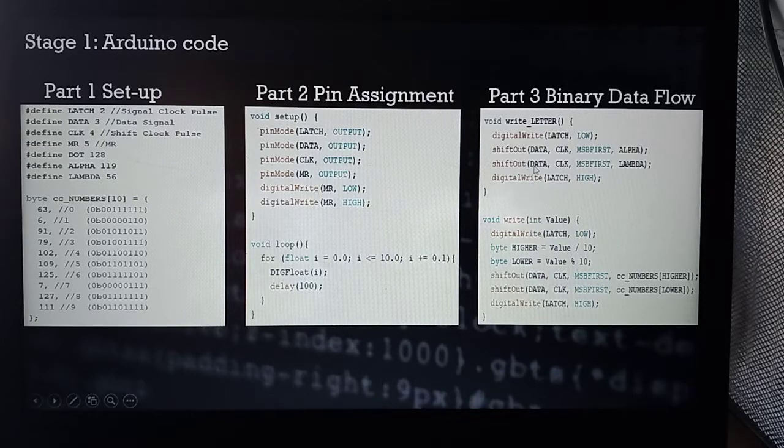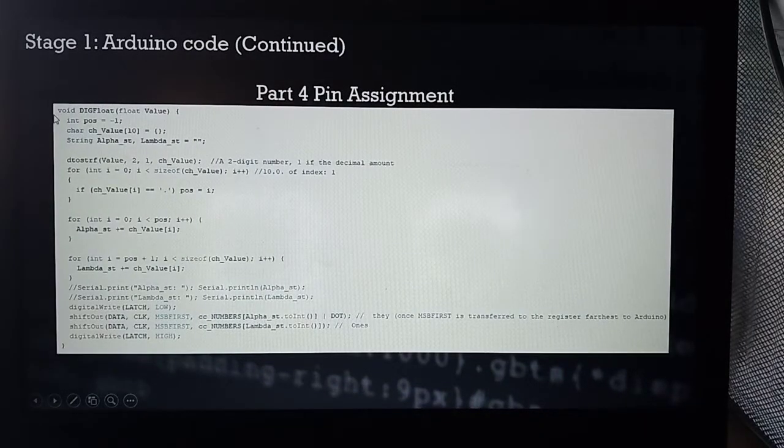Then the binary data flow. This is the data movement. Then lastly, the pin assignment. With this pin assignment, we can see that the data will be used to present the binary data into the 7-segment display in decimal form. So as you can see, again, another BCD moment, or a BCD input output. So we can see that this is how it is.